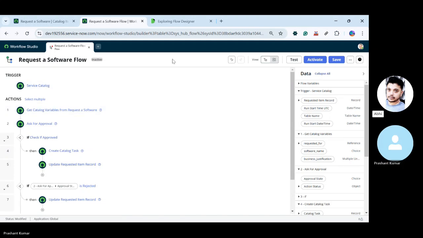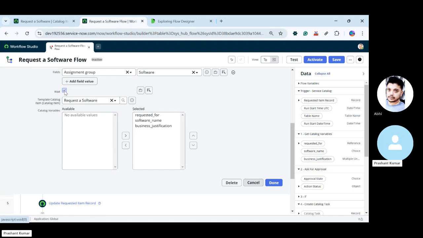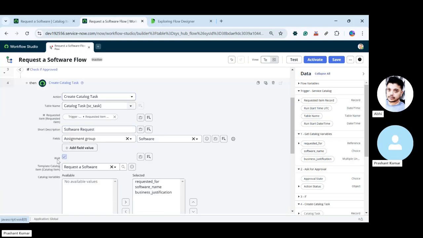And Prashant, the catalog task above, create catalog task, when completed then we, we have not added the completed condition, right? Completed, addition we don't have to do because it is already checked. Wait for completion. OK. So the step after that, step number 5, update RITM. When the catalog task completes, then only it will update this. Don't we have to mention that condition? It is already defined here. Wait for catalog task to be completed.